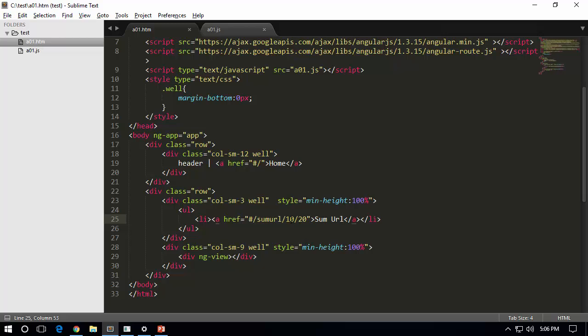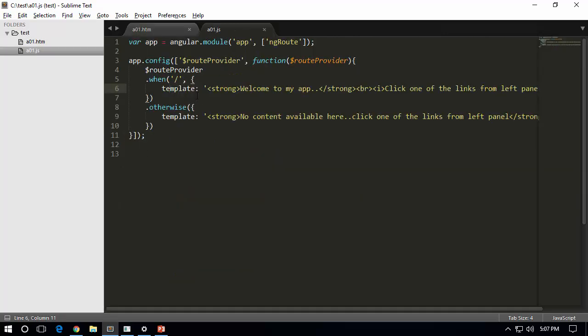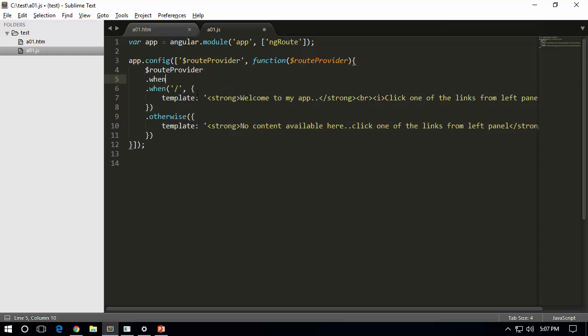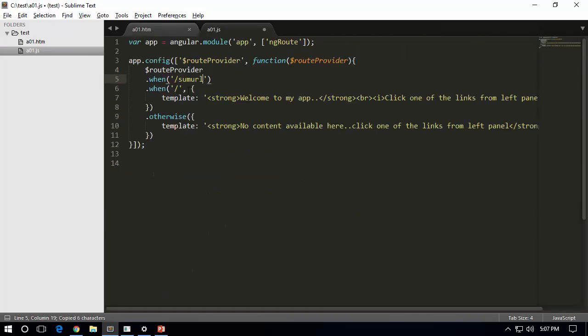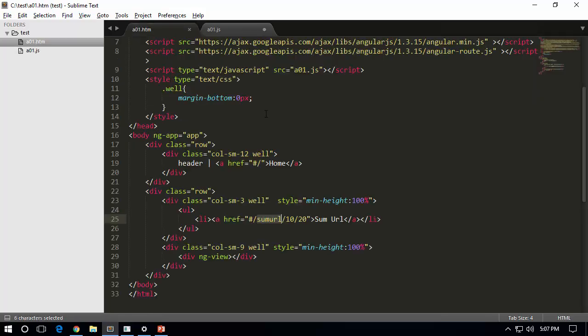So now that we have 10 and 20 right here, we need to modify our routing so that it accepts this route. So I go in here and add a new route. Probably I can add it at the very top, and I would like to call this one sumurl. It has to be the same name, so I am going to use copy and paste here. And next, on top of that, I have two values, 10 and 20, right here.